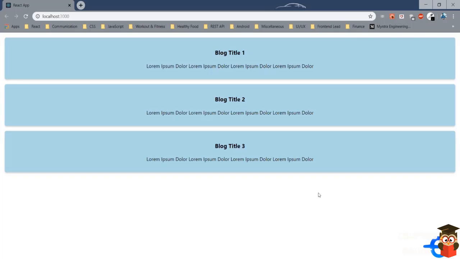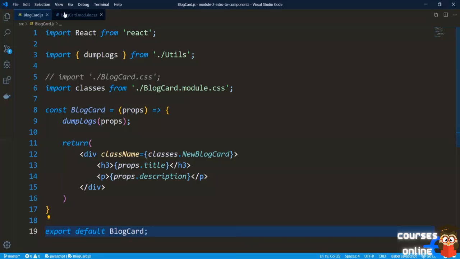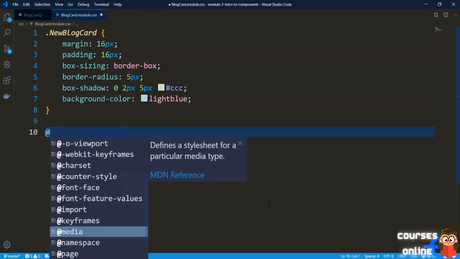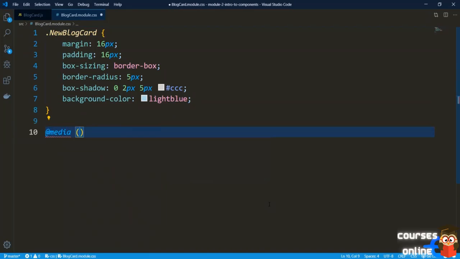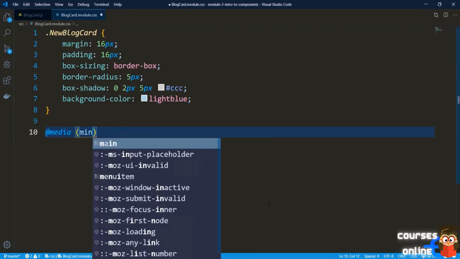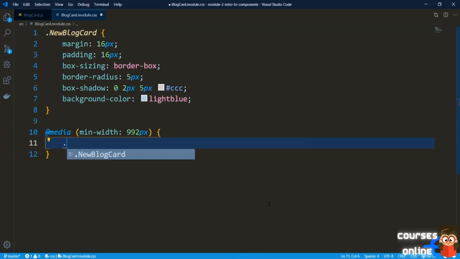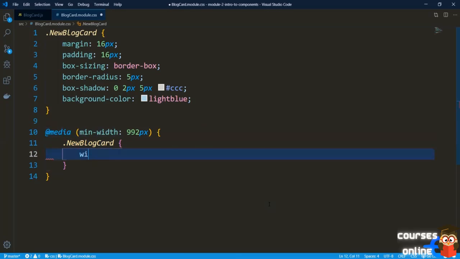So let's give it a try. So coming here, this is my module file. Okay, so to add media queries, we can simply do @media, and inside the bracket, we can give a minimum width. Say min-width 992 pixels. So this defines styles for large screens like laptops and desktops. So using our class name, new block card, we can give it a width of 50%.